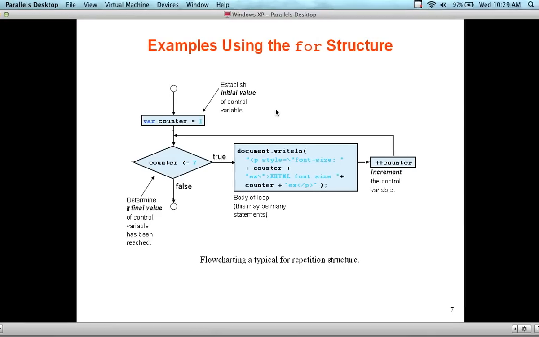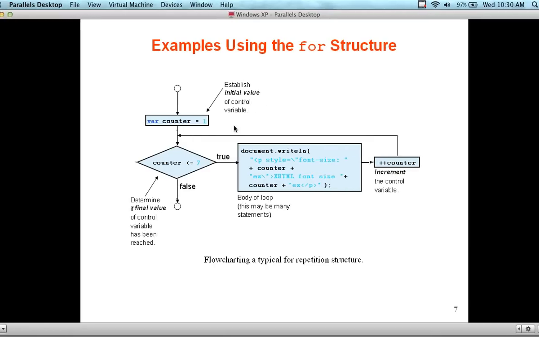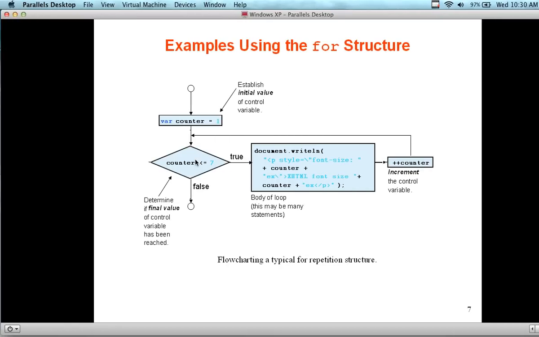And now we have the logic for establishing an initial value of a control variable. Up here we're saying the counter is going to be equal to 1. Then we come into here and we have this little diamond as a check. In fact, this is a flowchart, done a lot in software engineering to demonstrate, especially if you're designing this loop or process, to the programmers who are going to write the source code what we want the loop to do.